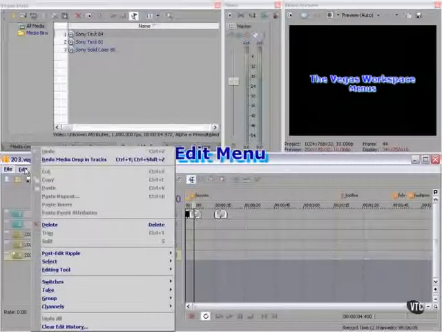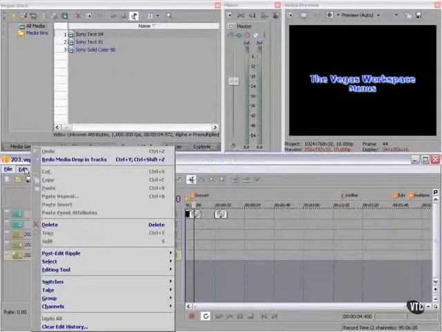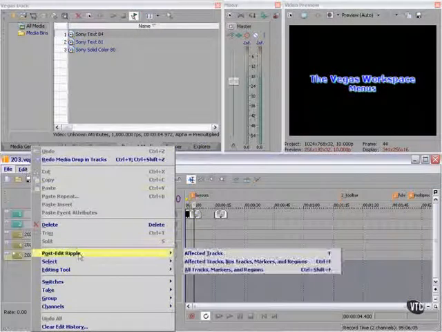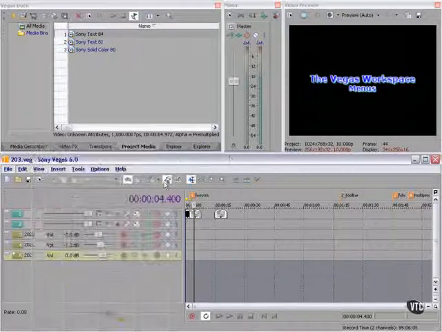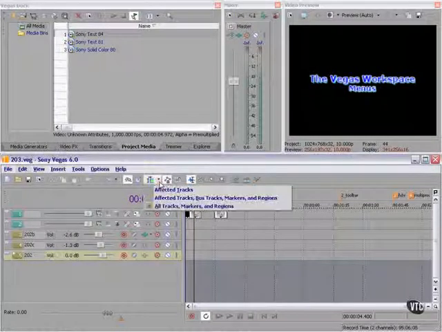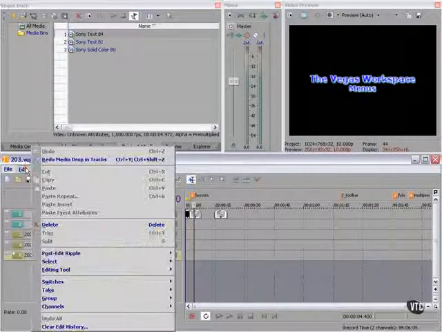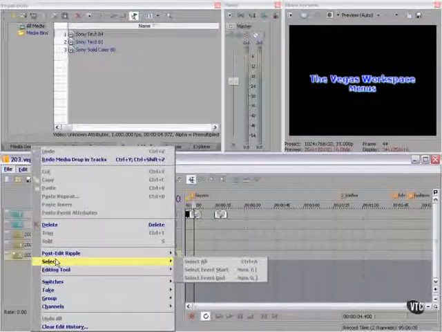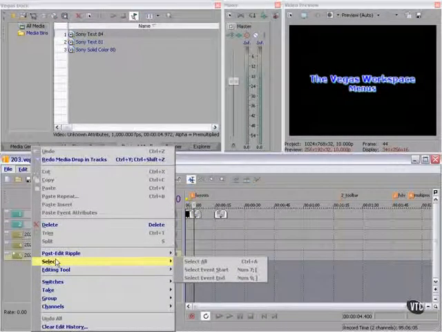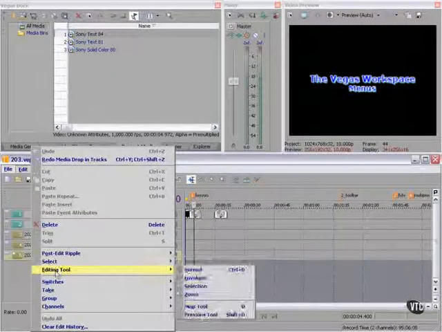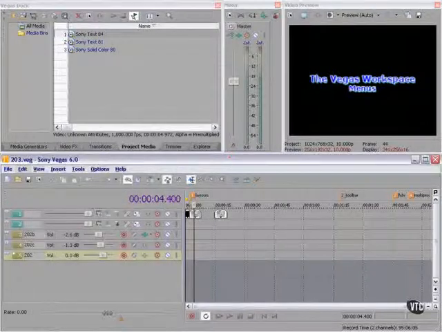The Edit menu contains the usual suspects: undo, redo, cut, copy, paste, delete. Post edit ripple, same as up here, same as this control. Select, select all, or select event start and end. Editing tool, same as up here. We can cycle through these with the D key.